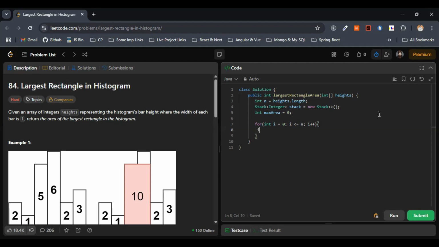So in this case, let me consider the current height: current height equals 0 when i equals n.